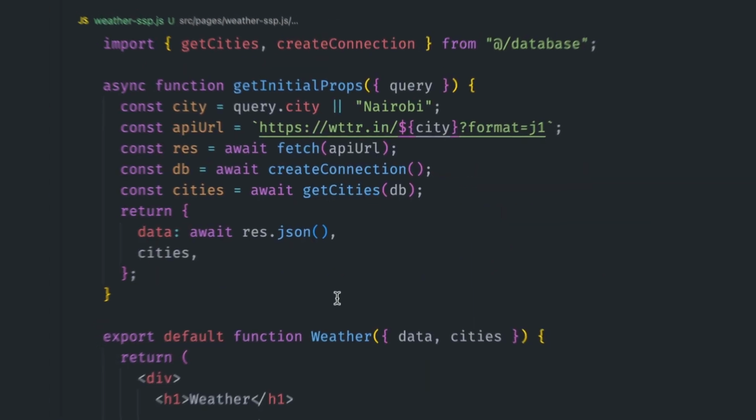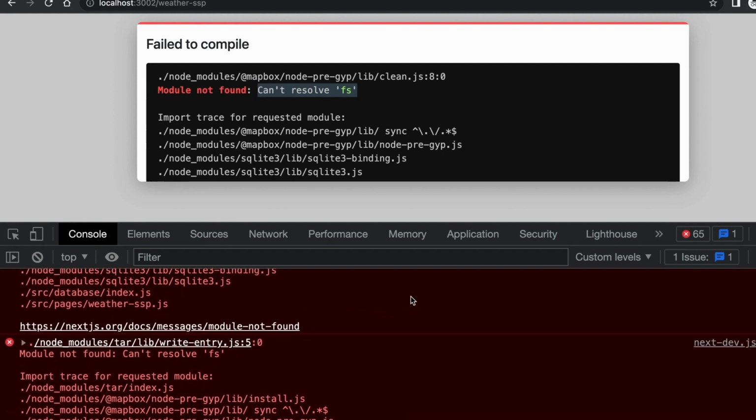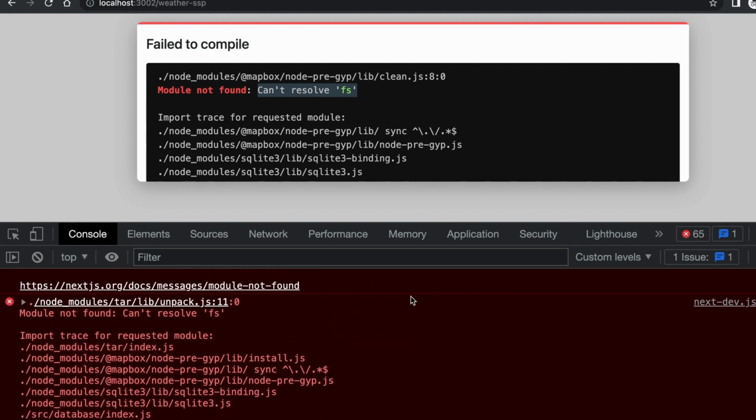Let's now confirm if our page still works. Oh, and guess what? We are getting the file system specific errors in the browser thrown while the SQLite library tries to access our database file. So getInitialProps just ran our server-only code in the browser.